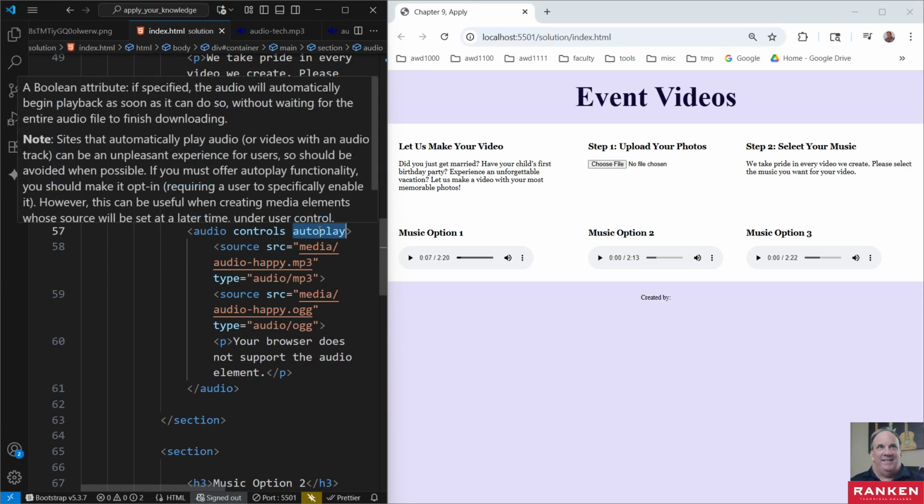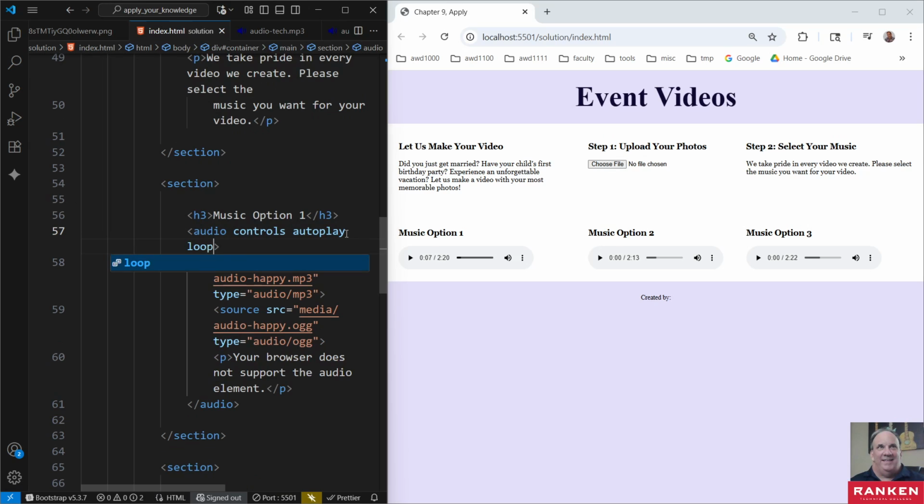Then also we have loop as well. Let's leave that there. I'll leave that there also. I'm going to put this towards the end here. Bear with me for a second, and you can see where it's looping again. So it's looping now, right?